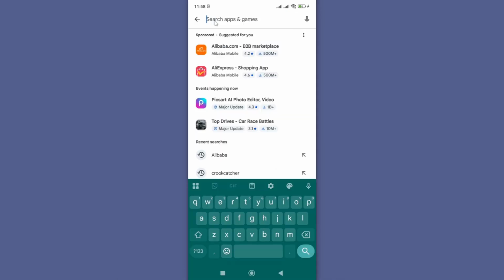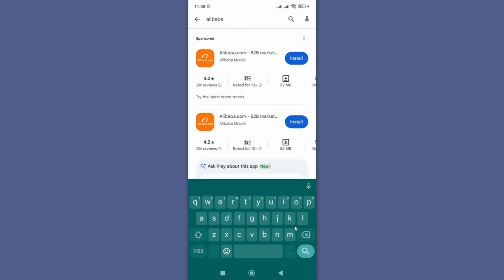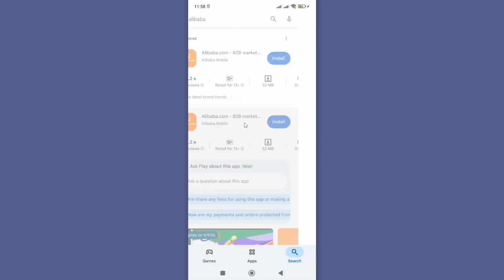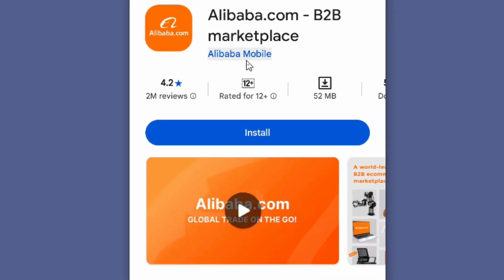Go to search here. So I'll search Alibaba just like that. And if I run the search now, we have our Alibaba.com app. Tap on it to see details about the app. To know that you have the right app, make sure it is from Alibaba Mobile.